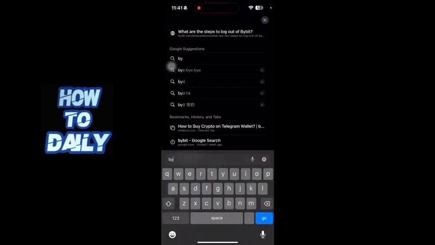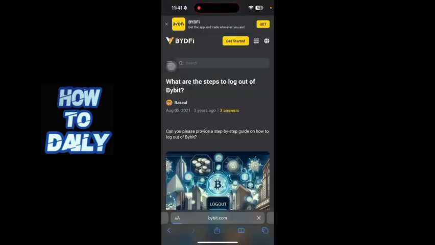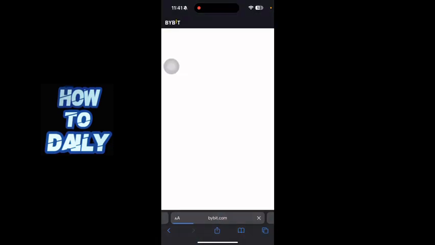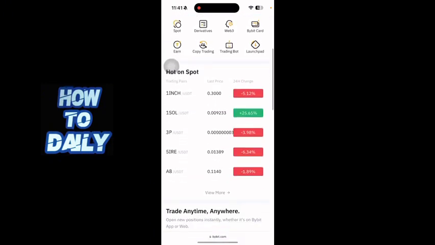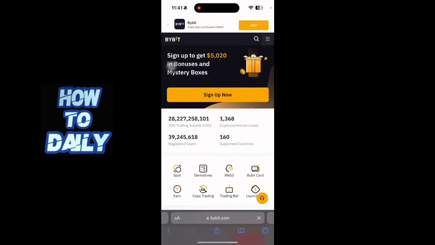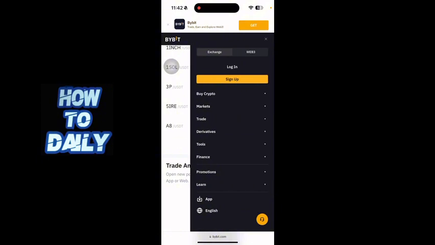Alternatively, if you are on their website, you can just go to their website like this, and here once you are signed into your account, you just have to click on the three lines in the top right corner and click on sign out. There will be an option in this menu which will say sign out once you are logged into your account. So this is how you sign out of the ByBit website as well. By the way, it's pretty similar on the application as well, so this is how you do it.